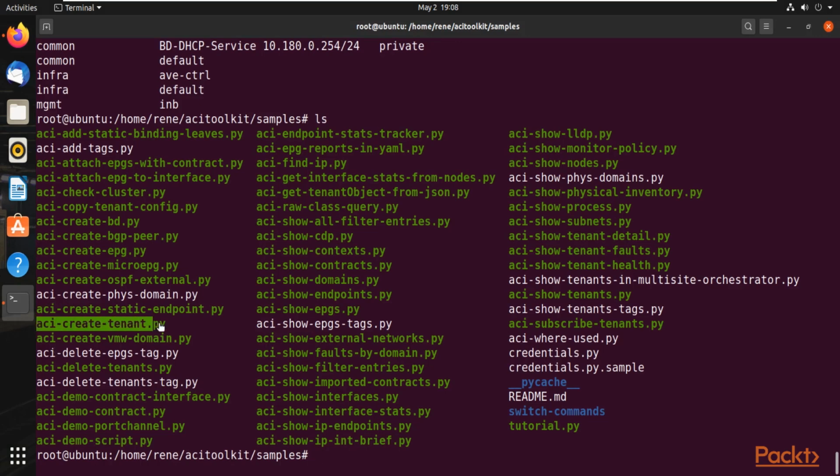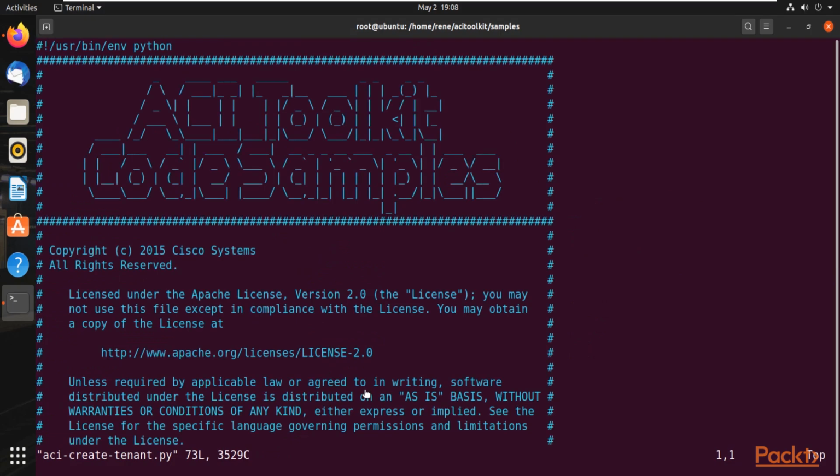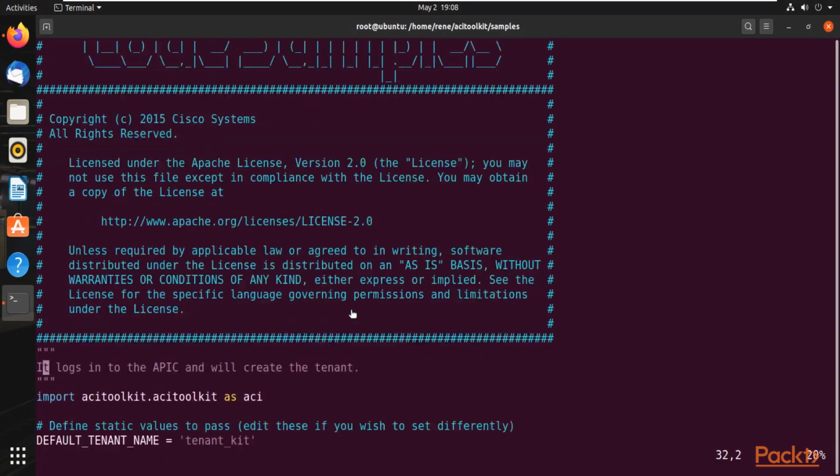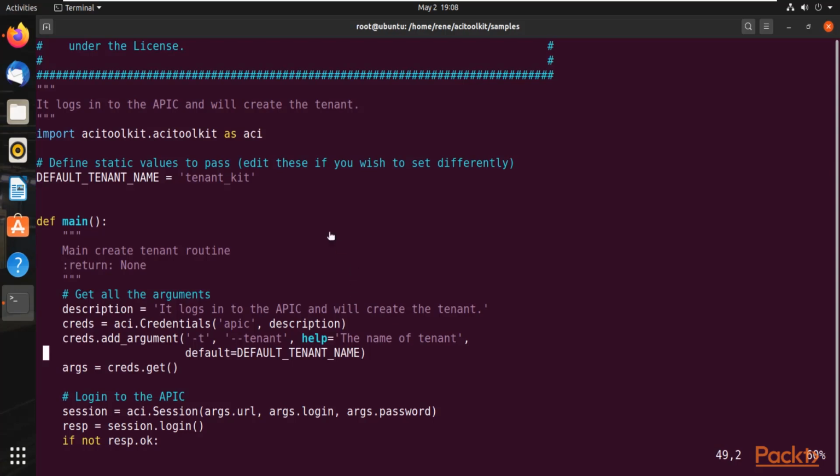Okay, let's grab this one. We're going to create a tenant, but obviously we need to populate the name of the tenant, right? We cannot just run it. We have to add a name. So this is what we're going to do. Let's use our good old friend vim, paste, and this is a script, okay? Let me take a look at this real quick. And there should be a section where we add the name of the tenant. And there you go. If you see here, define static values to pass.